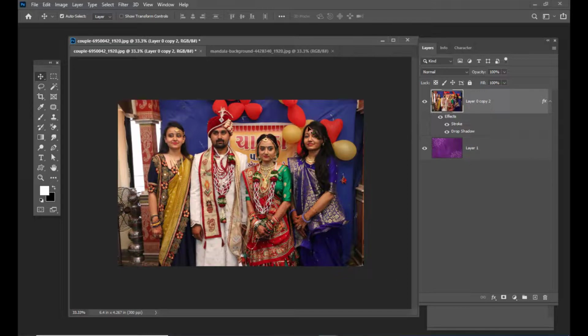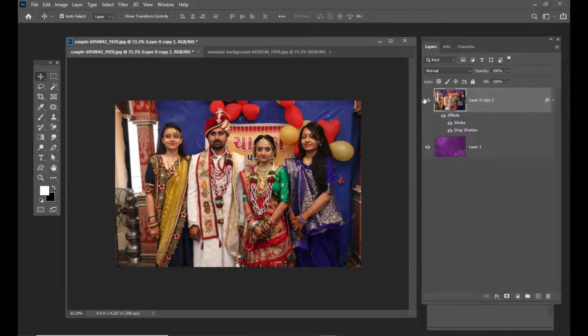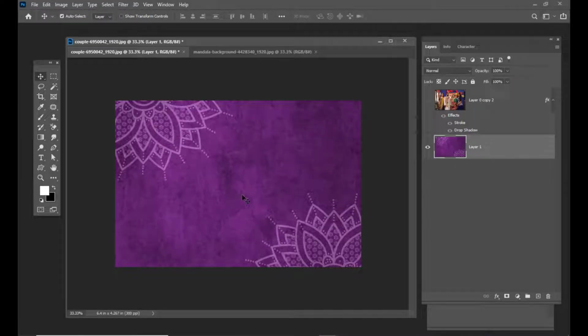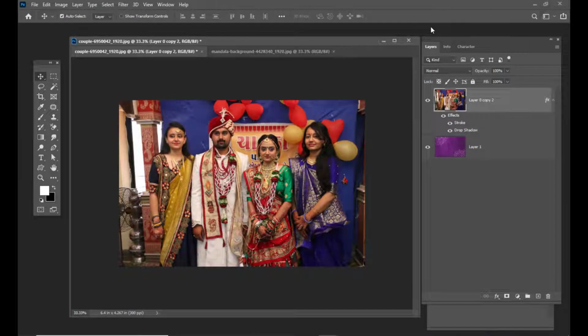So here I have taken an image of an Indian couple, a married couple, and also I have selected a background. There is a background with some traditional designs. Now what we will do is, we will use some of the shapes that are directly available in Photoshop, and also we will create a shape using the pen tool and see how the vector mask works.